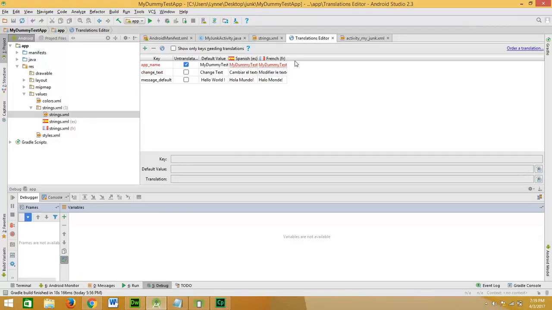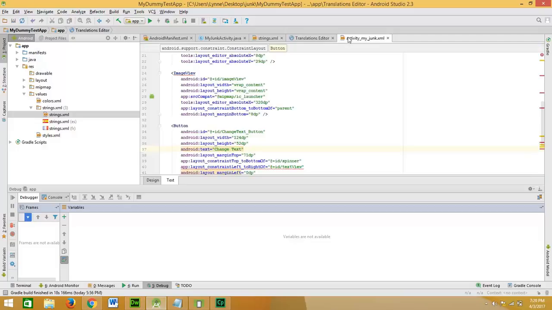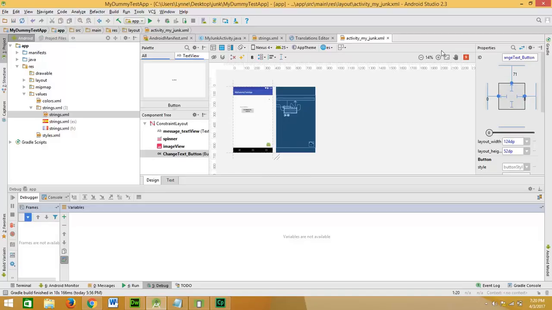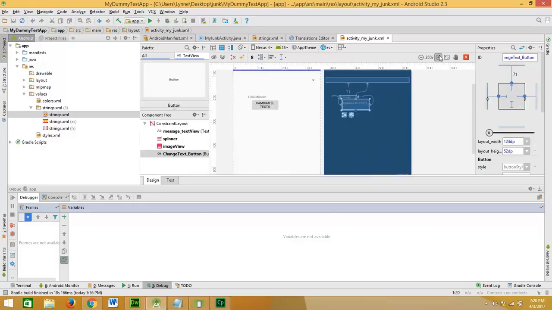And so now let's go back to our interface, and instead of that button pointing to hard-coded text, we're going to say @string change text. Let's save it. Let's go ahead and look at the design. Here it says change text. Let's go ahead and choose Spanish. And unfortunately, we've got to keep zooming in.